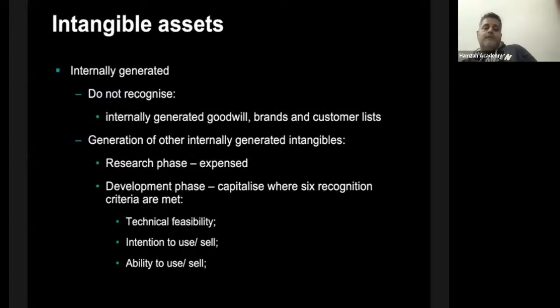And basically, the third source is internally generated intangible assets. Now, obviously, as far as internally generated goodwill is concerned, it must not be recognized as an asset because it's not identifiable, right? It's not separable from the entity, and the reliable measurement would not be probable, right? Now, for any other internally generated intangible, like for example, the research or the development, we have the rules and the criteria which we are going to follow.